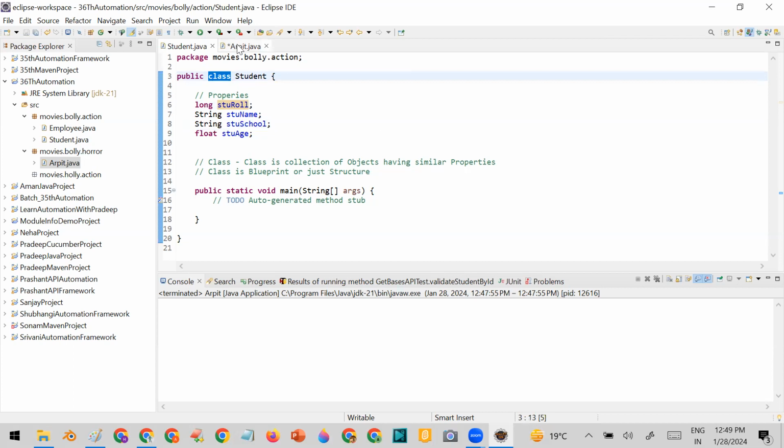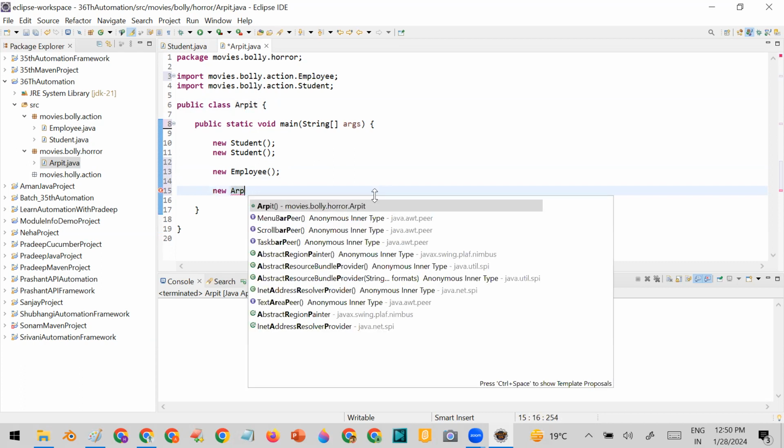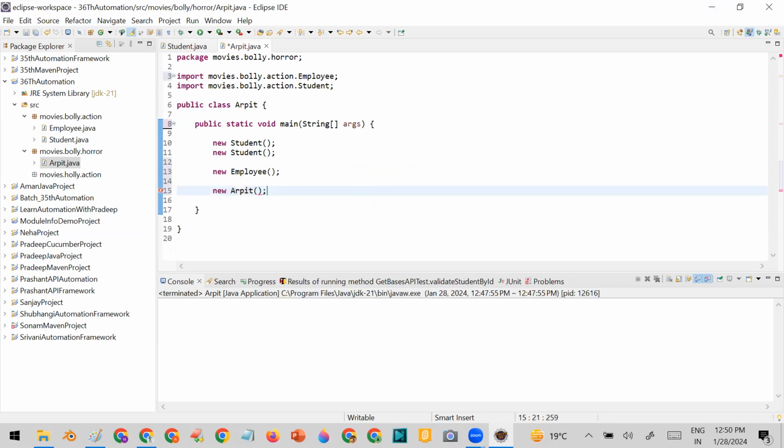Okay. Now let me come back again. Whenever you want to create the object of a class, simply write new, then write Student here. If the class name is Employee, just write it here. If you are available in the Arpit class, you can create the object of the Arpit class. How? New. Is it okay? So whenever you want to create the object of a class, what is the code? New, the name of the class, and these two brackets. Is it okay?